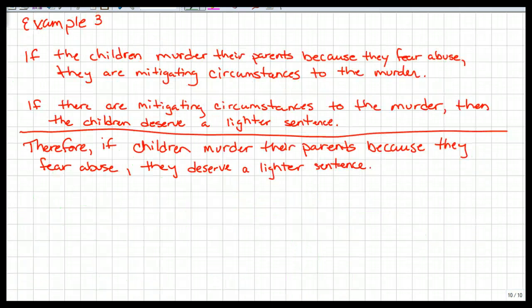Okay, so remember the Menendez brothers. We're back to them again. And this is the defendant's argument. The first part is, if the children murder their parents because they fear abuse, there are mitigating circumstances for murder. The second part is, if there are mitigating circumstances for murder, then the children deserve a lighter sentence. Therefore, if the children murder their parents because they fear abuse, they deserve a lighter sentence.